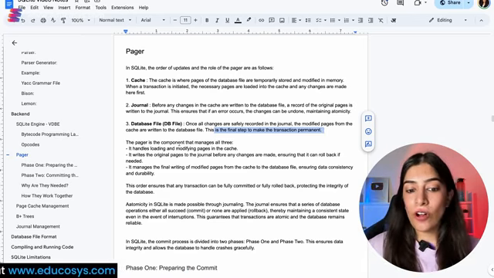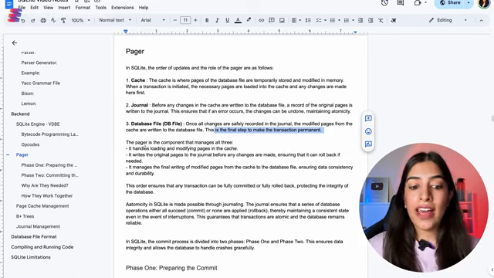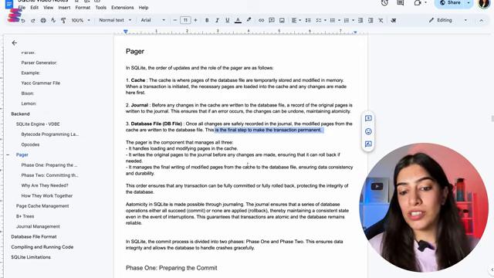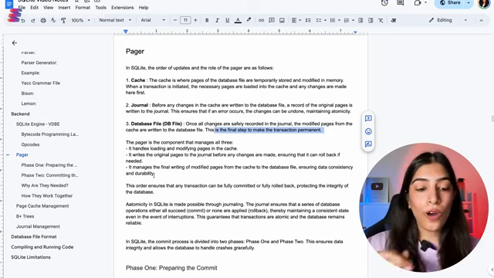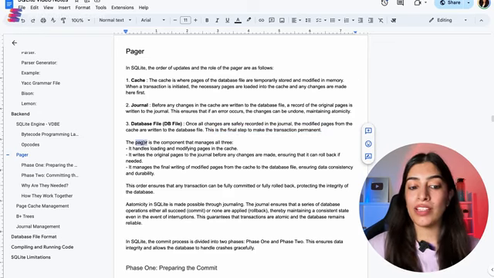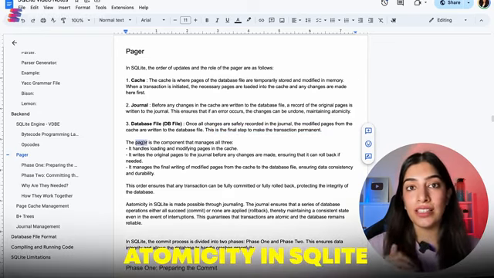So the pager is the component that manages all three. It handles loading and modifying pages in the cache. It writes the original pages to the journal before any changes are made, ensuring that it can roll back if needed. It manages the final writing of modified pages from cache to DB file, ensuring data consistency and durability. So all of this is managed by whom? It is managed by the pager, right? So this is how we are ensuring atomicity in SQLite.